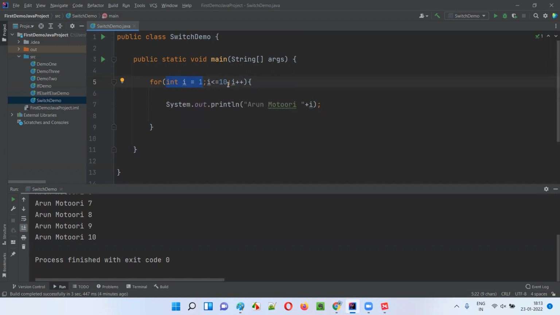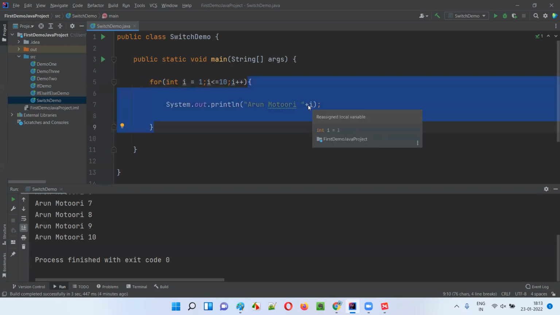i is now 1. After that, from here we'll jump on to the second section. Here the condition will be verified. The current value of i is 1, right? 1 less than or equal to 10 is true. If the condition is true, we'll execute this block of code of the for loop. So Arun Motori and the current value of i, which is 1, will be printed. Okay, Arun Motori 1 will be printed.